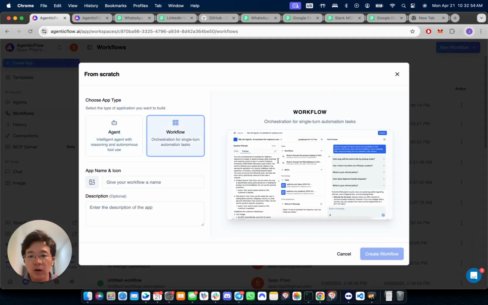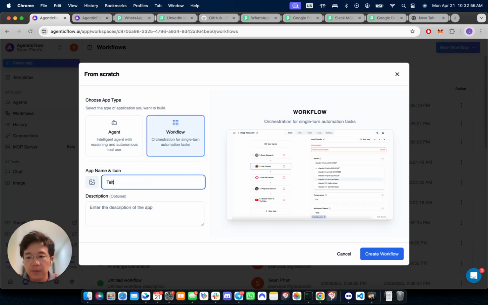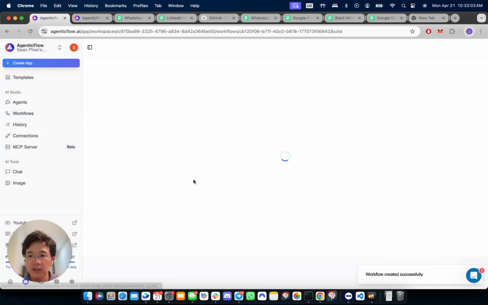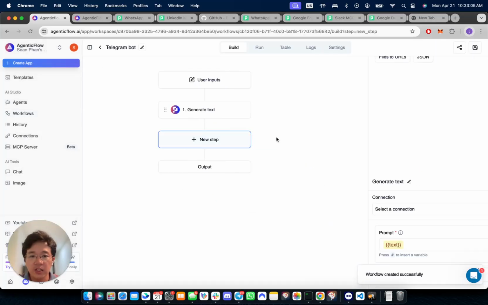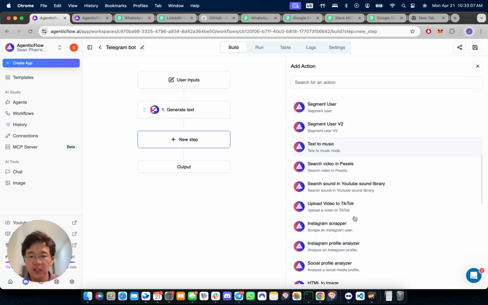You can create a workflow like Telegram bot, and then later on you can add a new step of the Telegram item in here as well, together with other action items that we have in here.